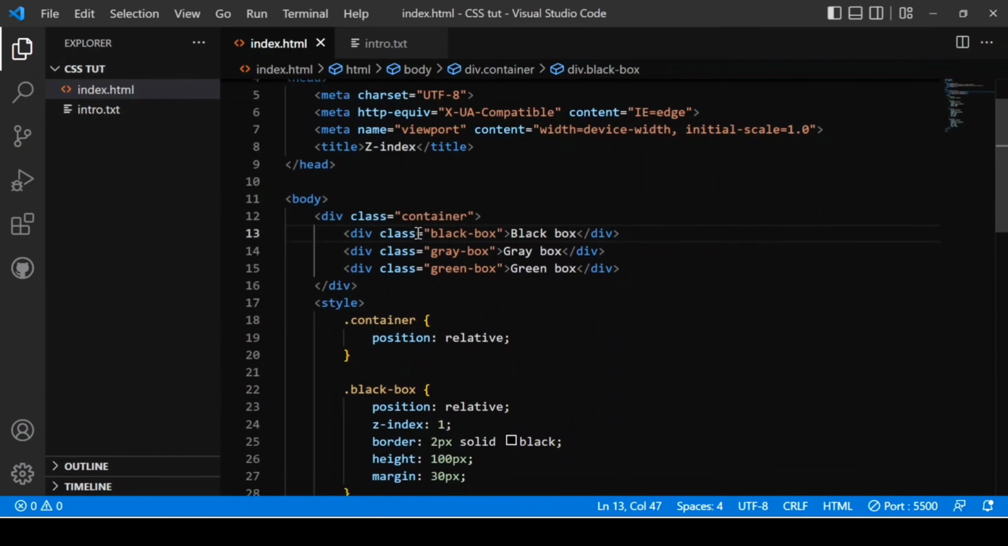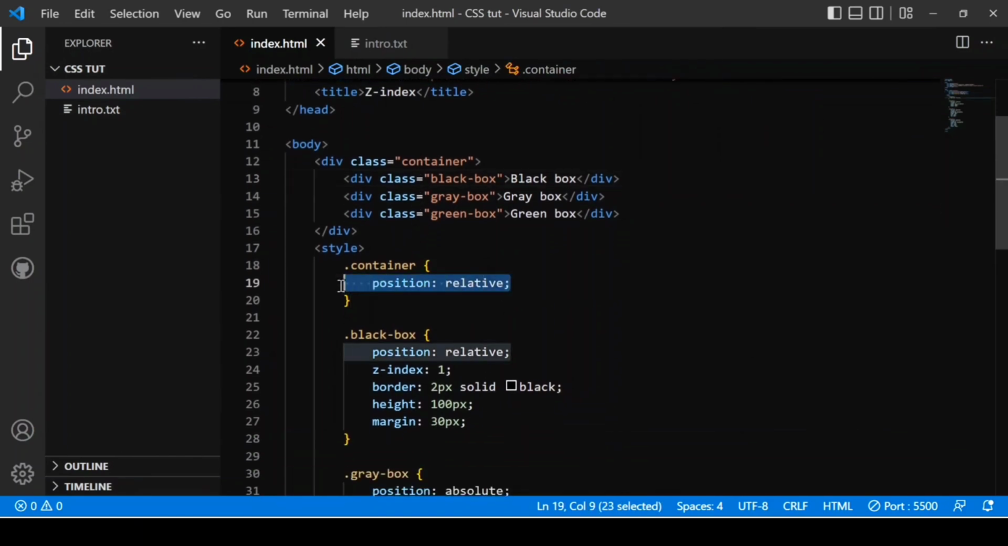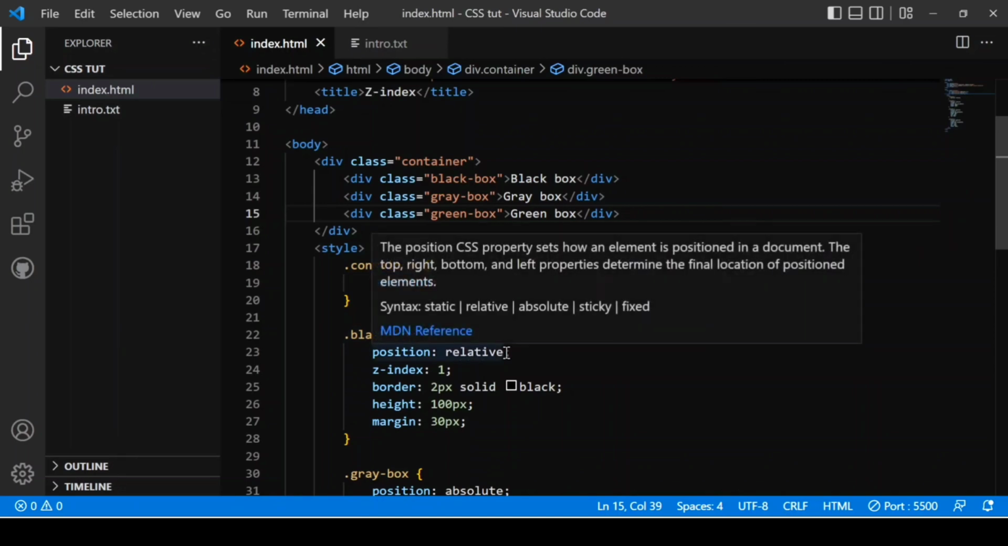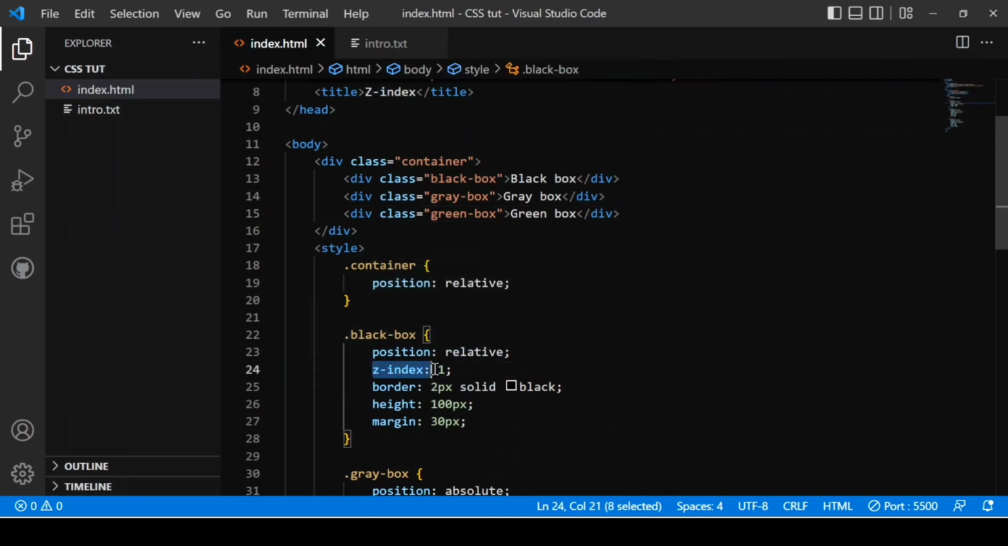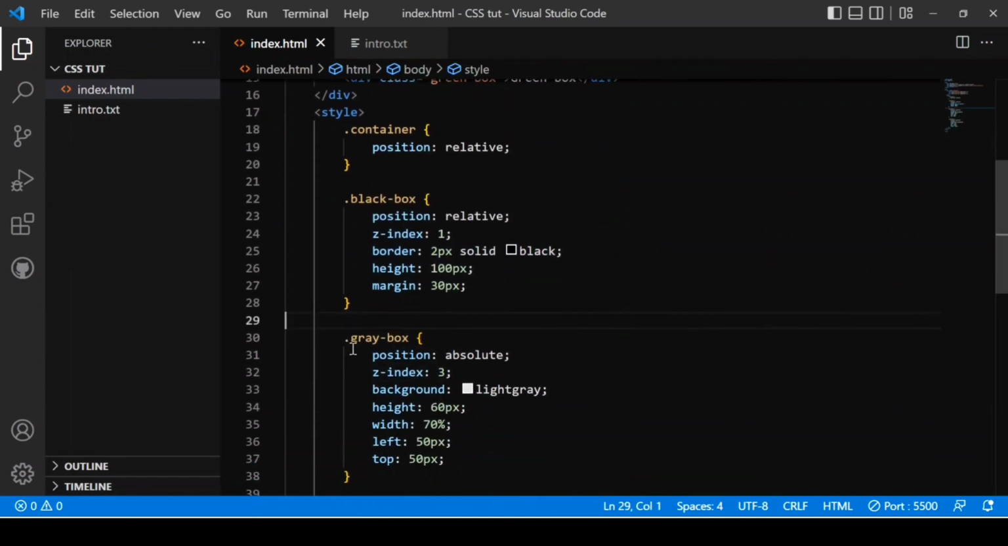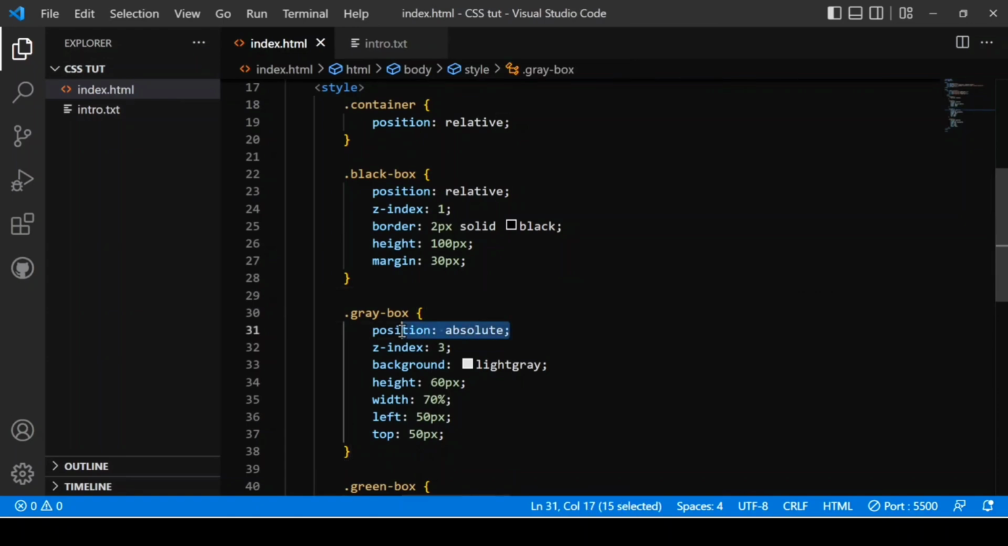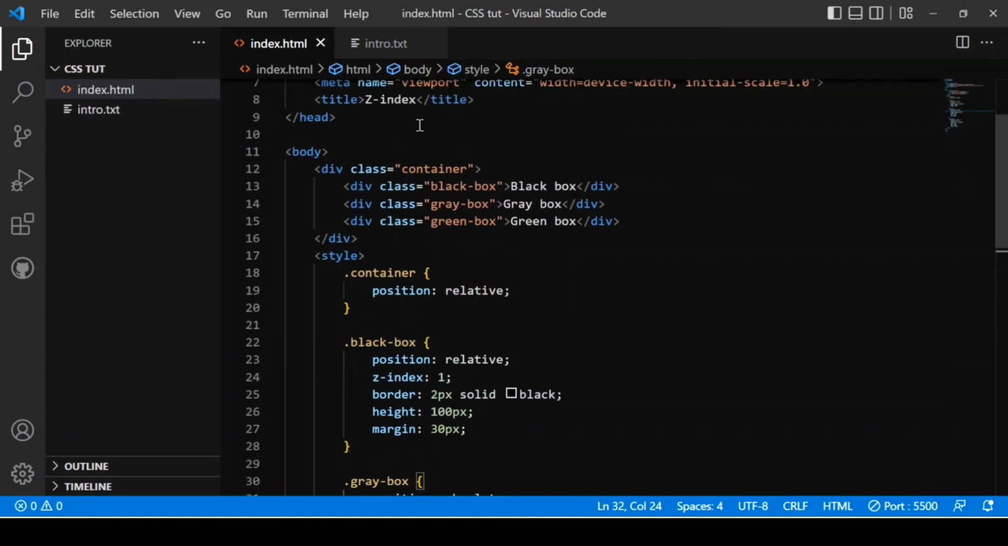First we provide the container with position relative. Relative means the positioning of the other divs is related to the main div container. After that we provide the black color, again relative, then providing the z index 1. Okay, and after that I provide the border color and height and margin. Okay, then again I provide the gray color and providing the position absolute. It means it does not change. It's fixed with this container div.